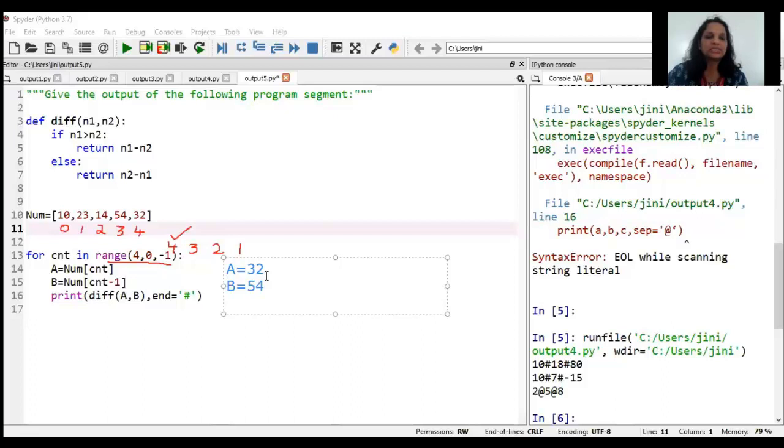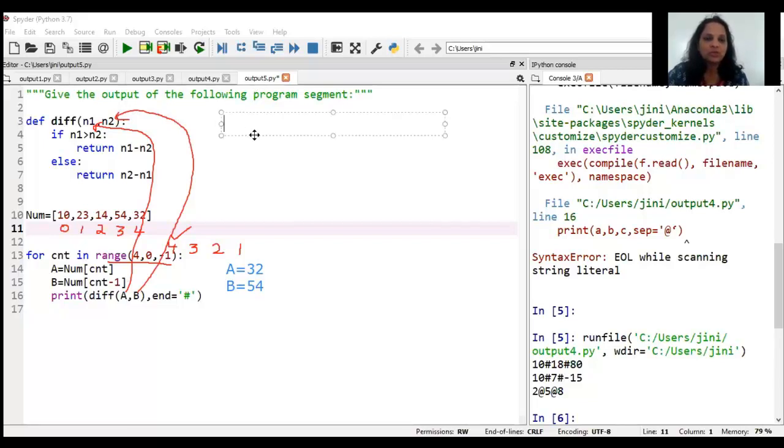Okay, what is the next line doing? It's calling a function named diff. And what is it doing? It's passing the value of A to N1 and passing the value of B to N2. So we have to reach the function now. So let me reach the function. N1 gets the value of A. What's the value of A? 32. This is the first time the function is called. And N2 gets the value of B. What's the value of B? 54. So N2 is equal to 54.